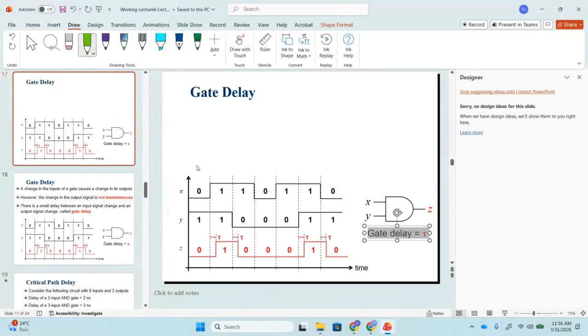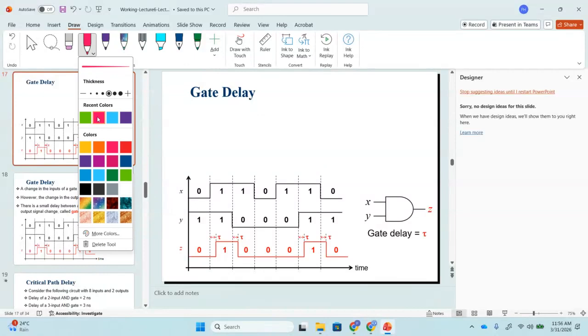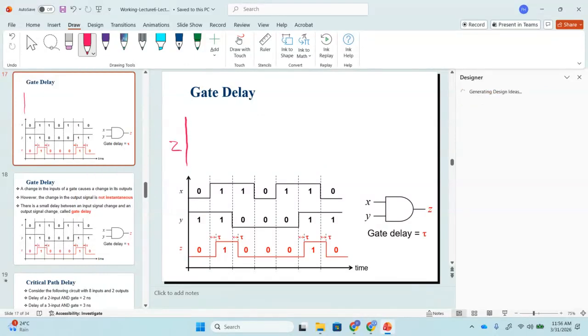So now we say this. Ideally, when X is equal to 0 and Y is equal to 1, what will be the output? The input is 0 and 1. The output should be 0. What is my output? Now I'm drawing it in red color. So this is my Z output. This is actually the ideal output. So at T1, X makes a transition from 0 to 1, and Y is the same. So basically now the input is 1 and 1. What should be my output? So my output is 1 here.